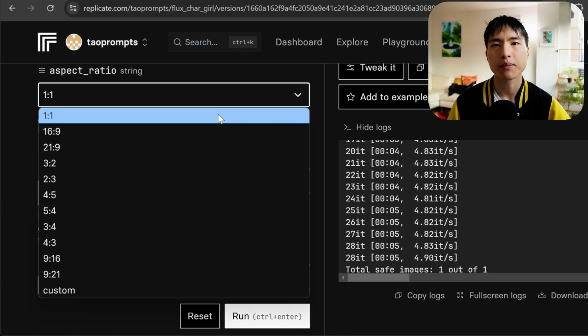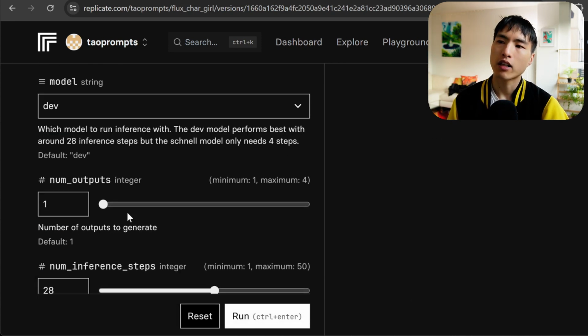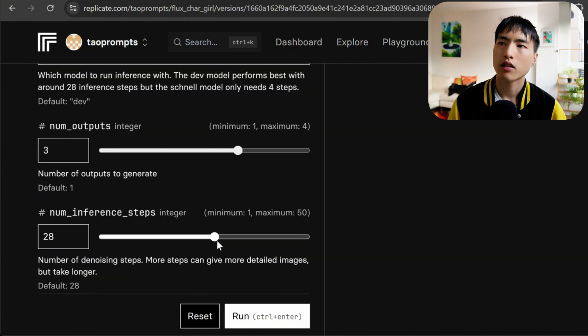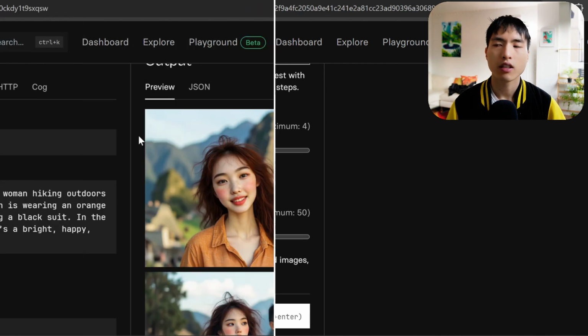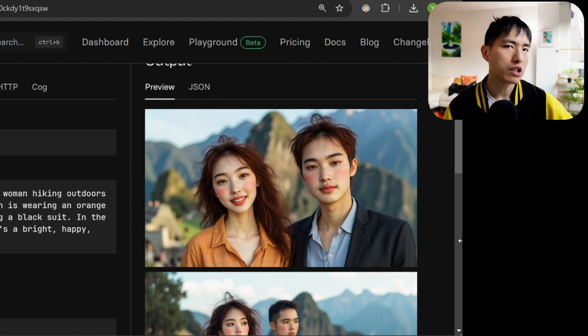I also adjust the aspect ratio to 16:9 to get wider landscape photos. And also, let's increase the number of pictures generated to get a few more options. You can also increase the number of inference steps to get slightly sharper details. In the generated images, both characters look like the woman. This happens because we're using the model that was specifically trained to create images of the girl.